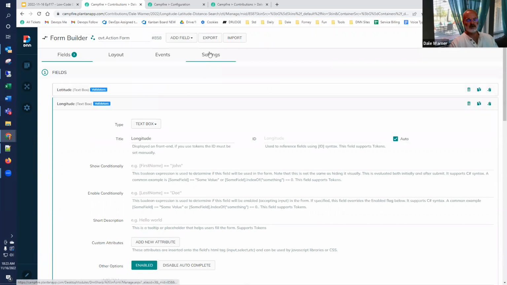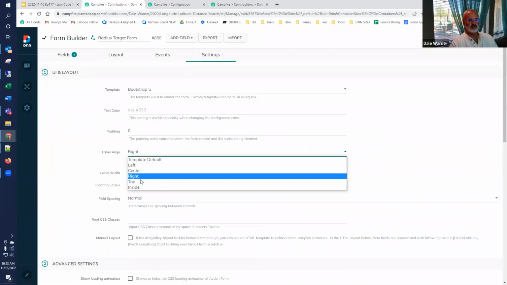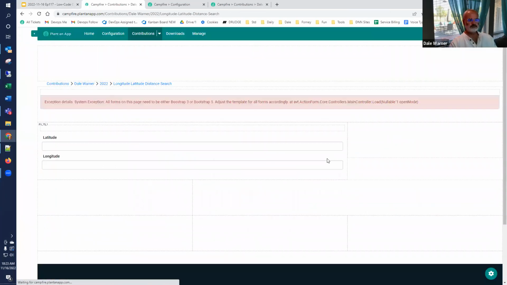And now we get into little preferences here. This is going to be called the radius target form. And I happen to like my labels on top. So we'll save that and get a look at what this looks like so far.